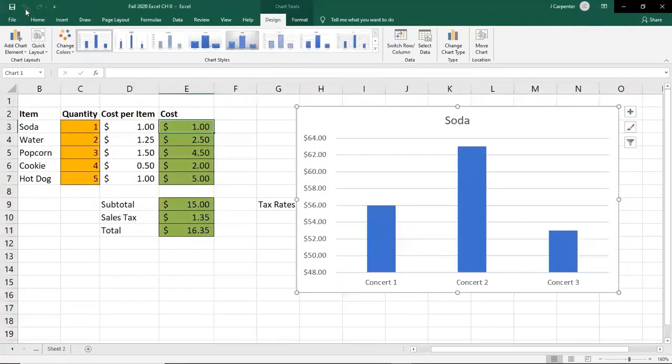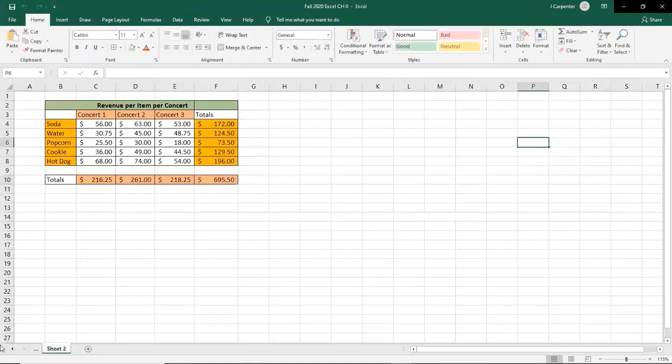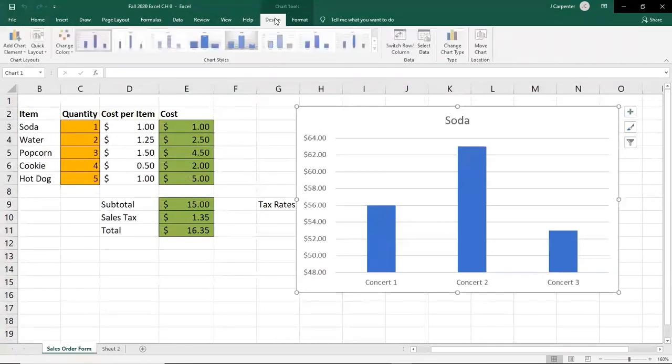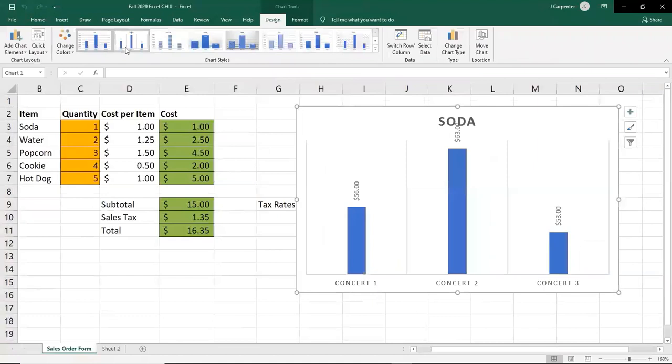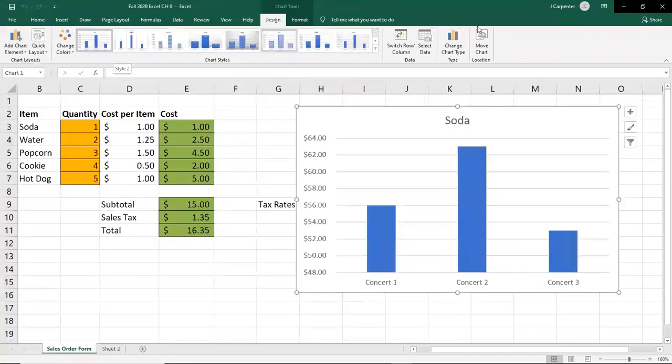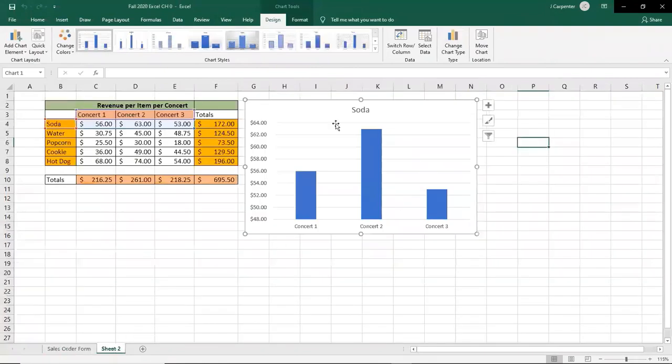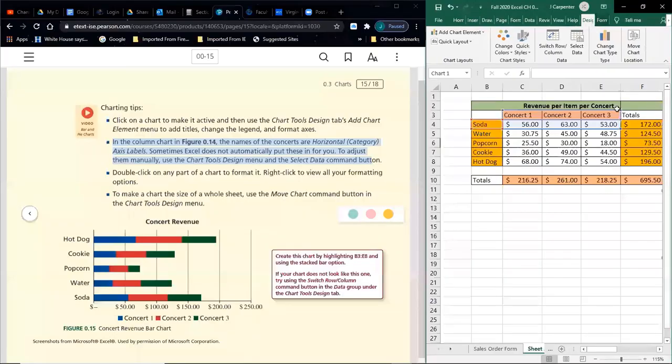I don't actually want it to be there. So, oh, the undo does not work for that. That's okay. So we can just go back to Design. We can go back to Move Chart. And let's put it where it belongs. Back in sheet 2. Okay.